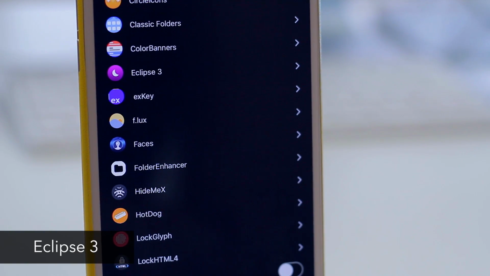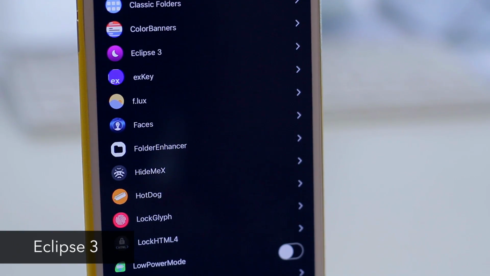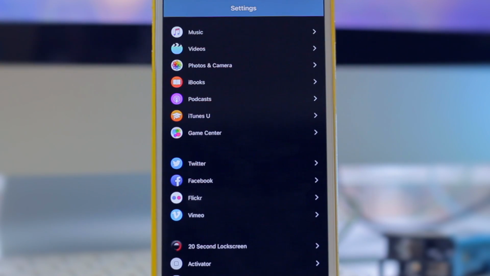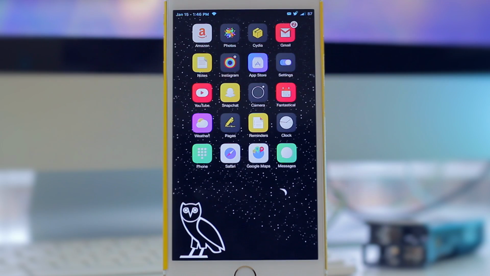Eclipse 3 can give you a dark background pretty much anywhere on your device, but the only place I really wanted it on mine was my settings. I also have circle icons installed here so that all of my icons are circles. Taking it back to my home screen, there are two things that I did forget to mention.